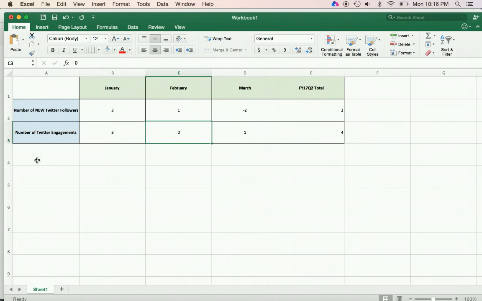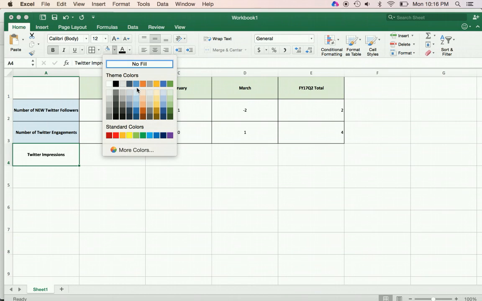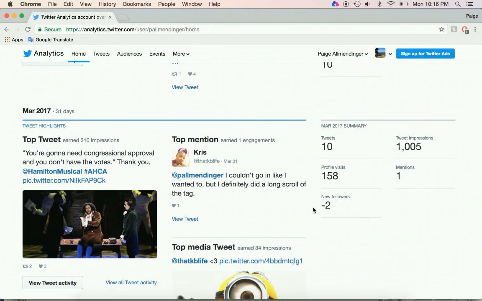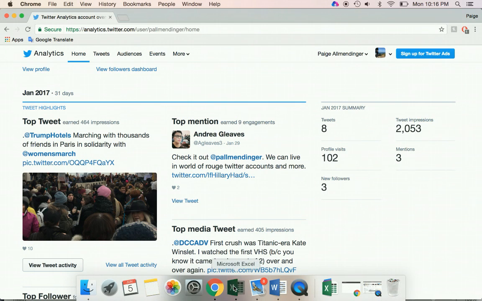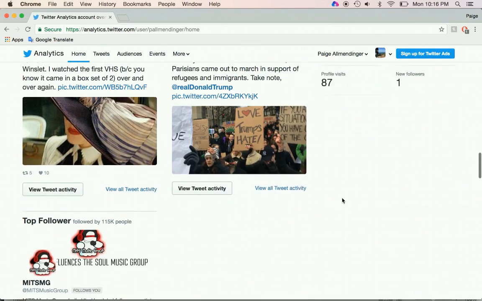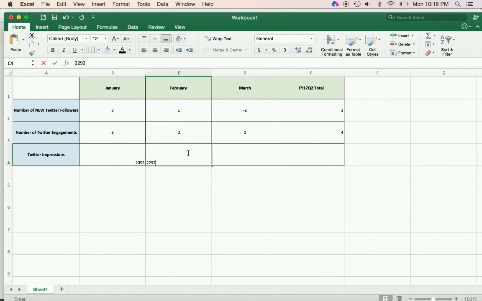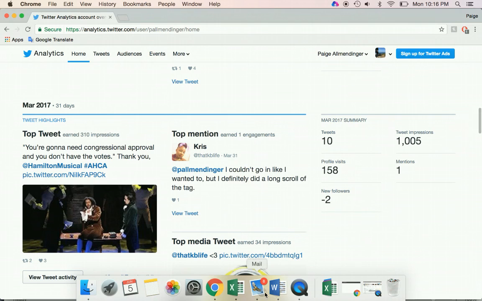I had forgotten to include Twitter impressions in my original chart, so I'm going to add that as a category. And if we take a look, in January, there were 2,053 Twitter impressions. In February, there were 2,292 Twitter impressions. And in March, there were 1,005 Twitter impressions.